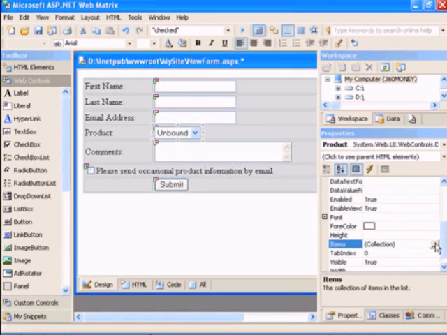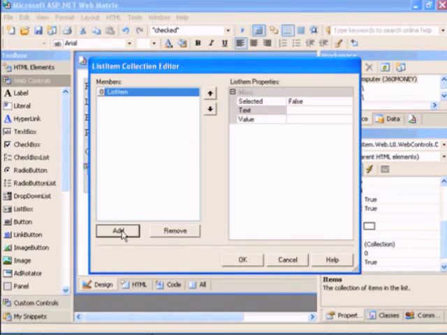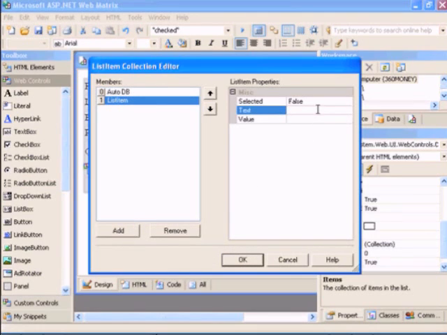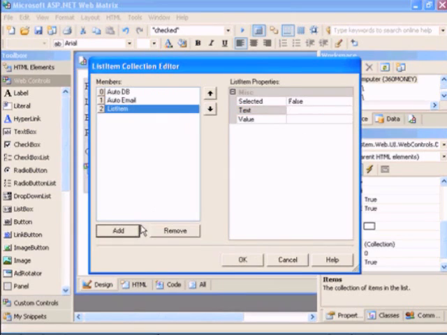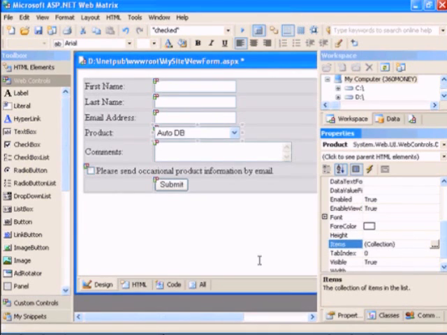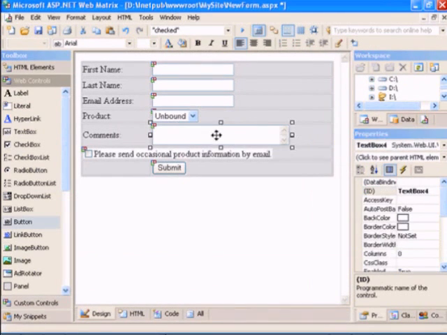Alright, before that, let me go back to the drop down and add the first item. I call it AutoDB. Alright, and the second item, auto email. And the third item is validation processor. Alright, okay. And now you see the drop down with values, and for the comments I need to change the ID of the comments to comment.